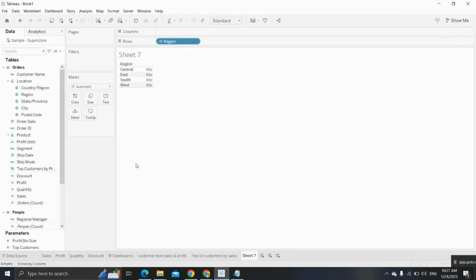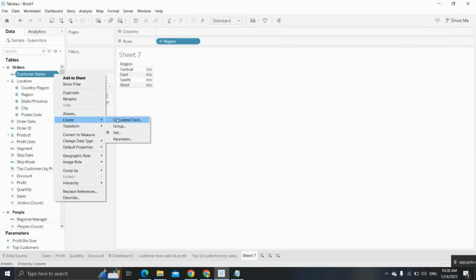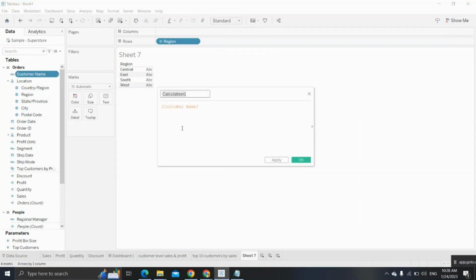Okay, how many customers are there in each region? I want to count that. How can we get it? Count of customer name. Okay, create a calculated field. Right mouse click here, create calculated field.